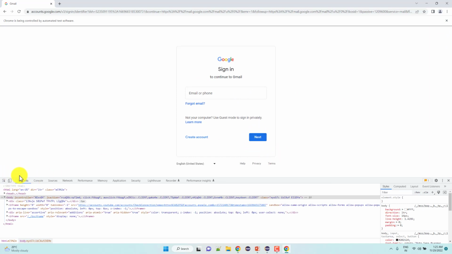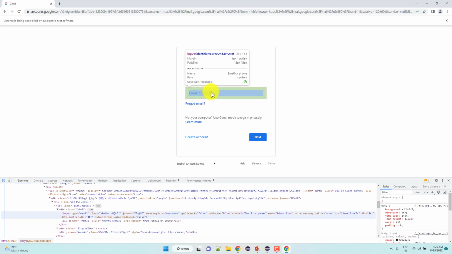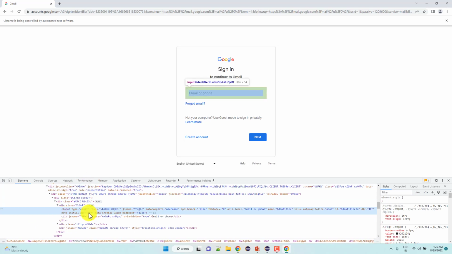So if you see this arrow, you need to click on it and bring that arrow to the text box location where we want to type the text. Okay, so if you see here, code is highlighted. This highlighted code is related to this particular text box. So these are all attributes that we can use to locate this particular element.